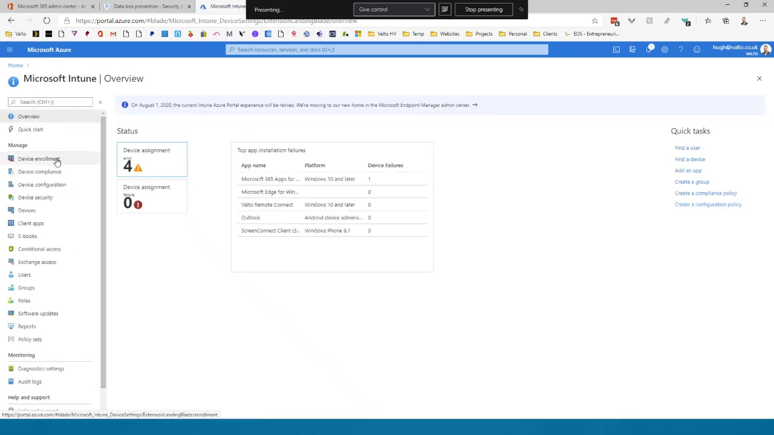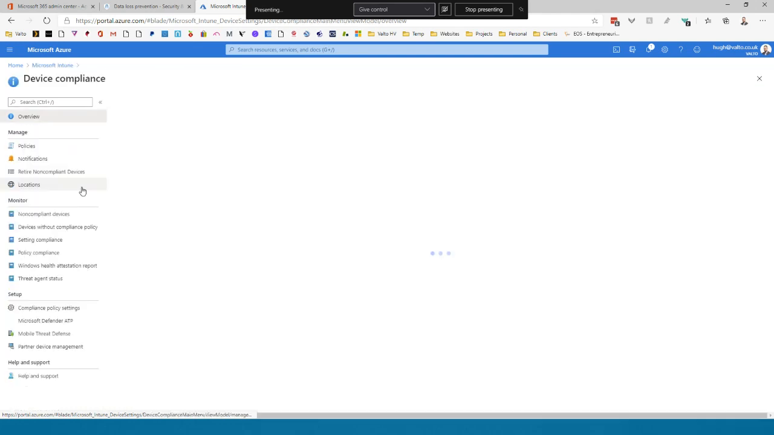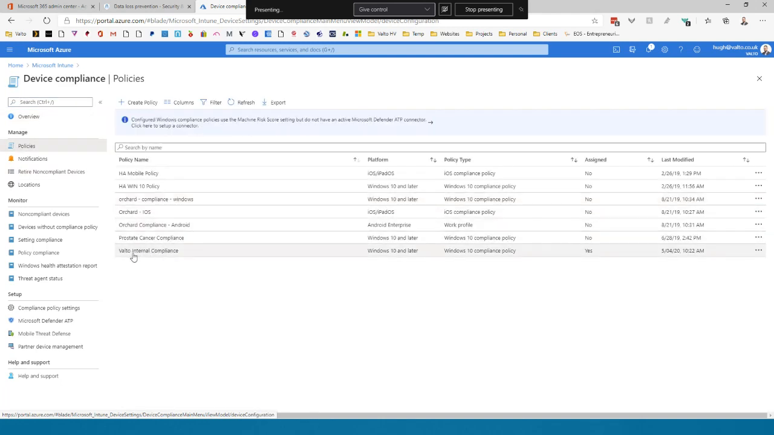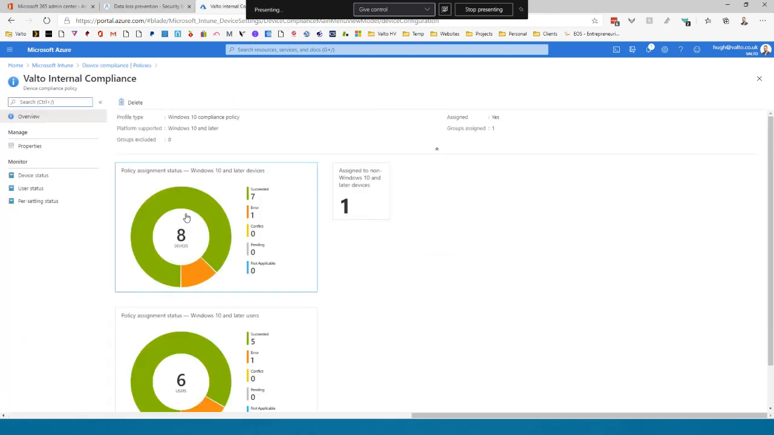So enrollment basically says, right, we're going to enroll these devices and then we have control of them. So for our Windows 10 devices, we can then have a compliance policy. A compliance policy basically says, right, here's Valto's internal compliance policy.